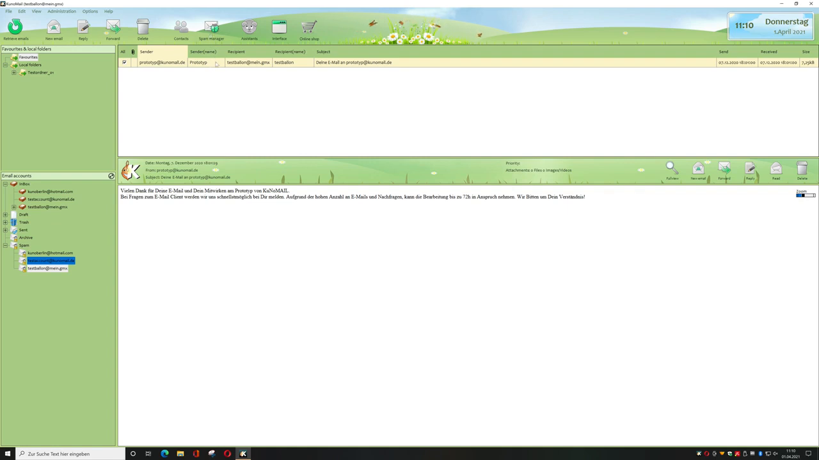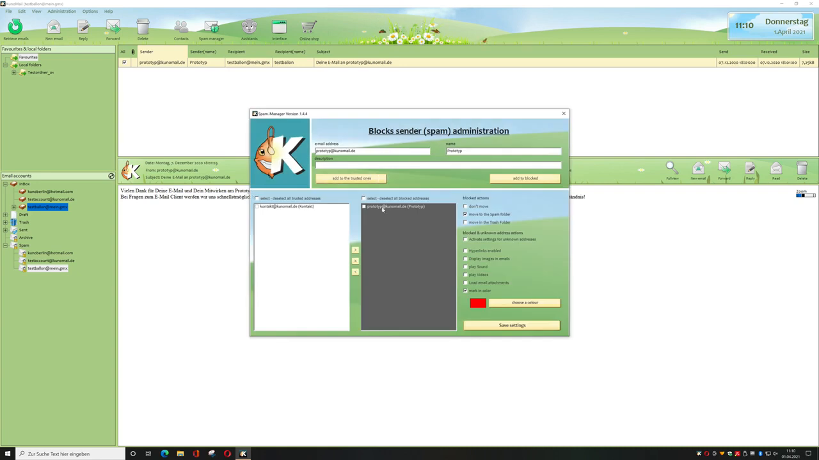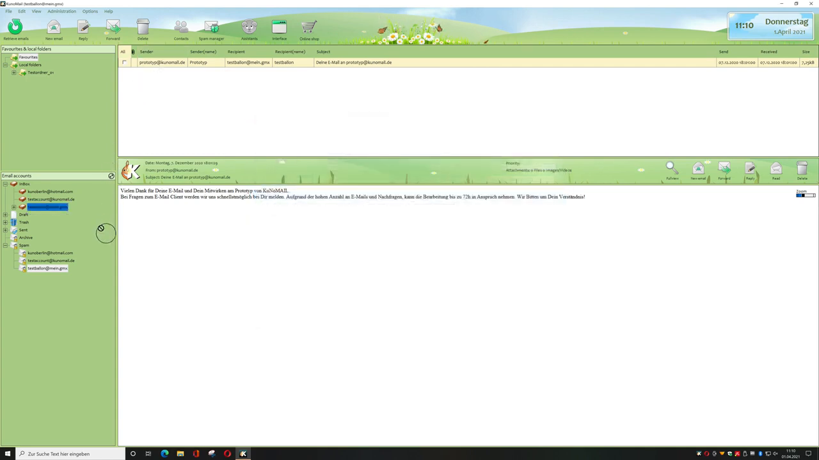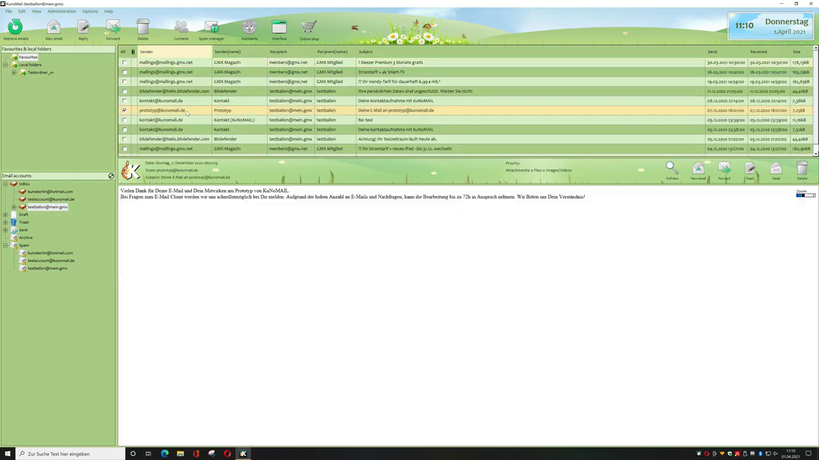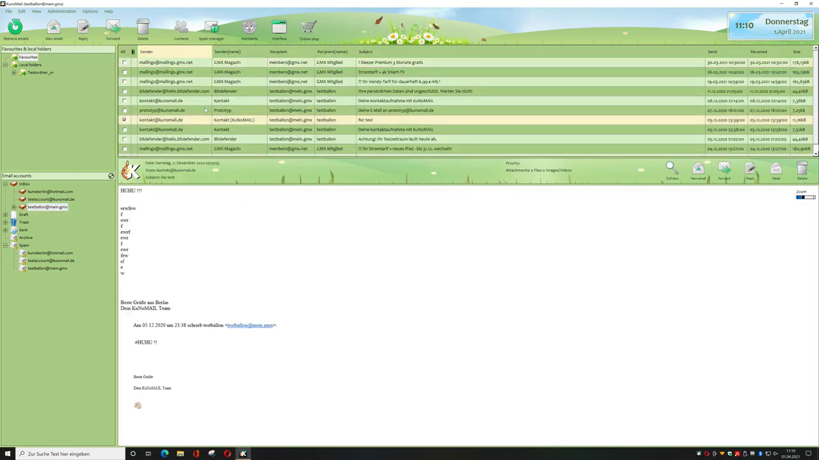If you want to move your email back to the inbox, you have to go to the Spam Manager, and if you say okay, prototype is fine and it's trusted, you mark it. Then with the arrow on the left, you choose that it's a trusted email address. You can save it, and now you can drag it here into the inbox. And now prototype is in the inbox and it's not marked red.